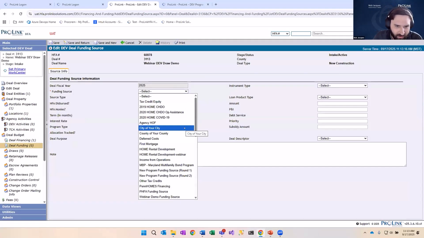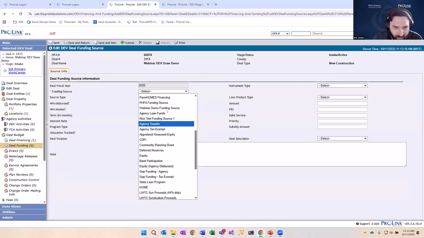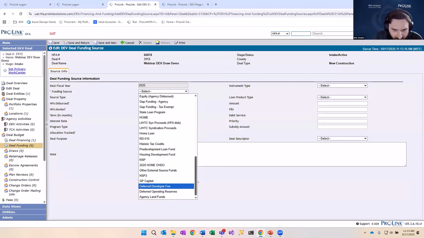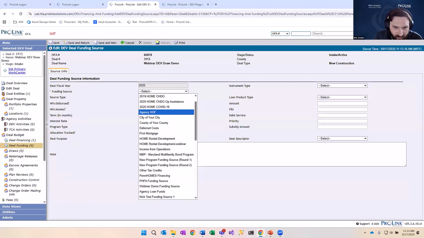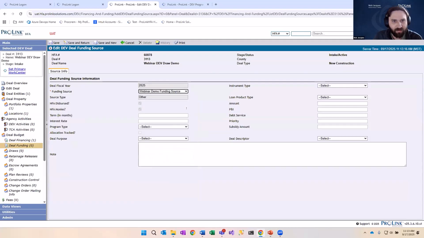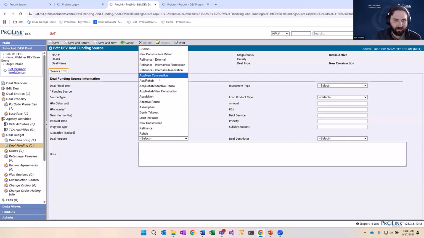And from here, we're going to select the funding source that I just created, if I can find it. There it is. Most of the other fields on this page are really for informational purposes, so they don't actually require anything for this to function. It does show a couple of read-only fields, which are just informational about the funding source itself, so we can see that the source type is other, and that it is HFA dispersed and HFA money.